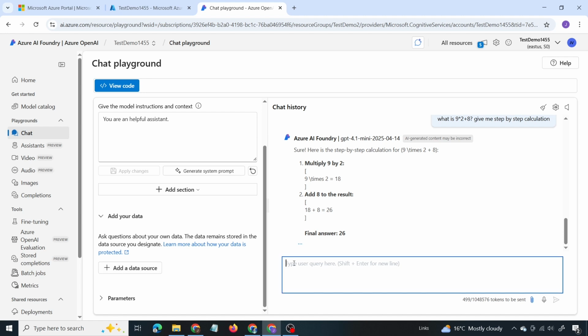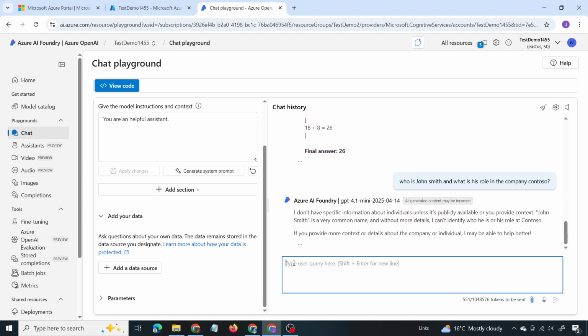So if I'm asking the model, who is John Smith and what is his role in the company Contoso? So let us see the reply. The model is telling, I don't have specific information about this individual. So you have to provide me some context or details about the company or individual. Then only I can provide you with the correct reply. That's where we have to add our own data for our specific use cases.